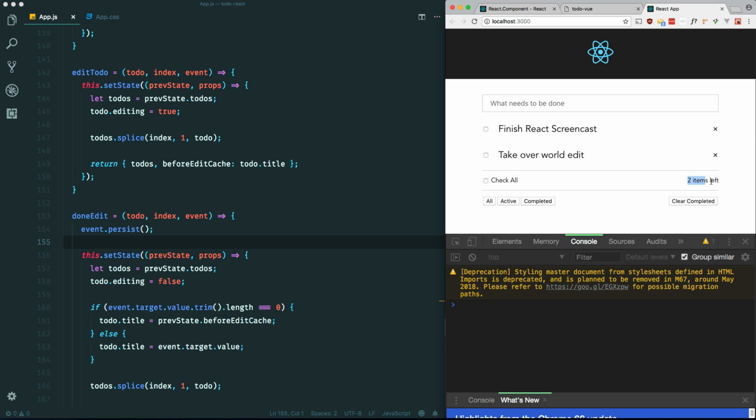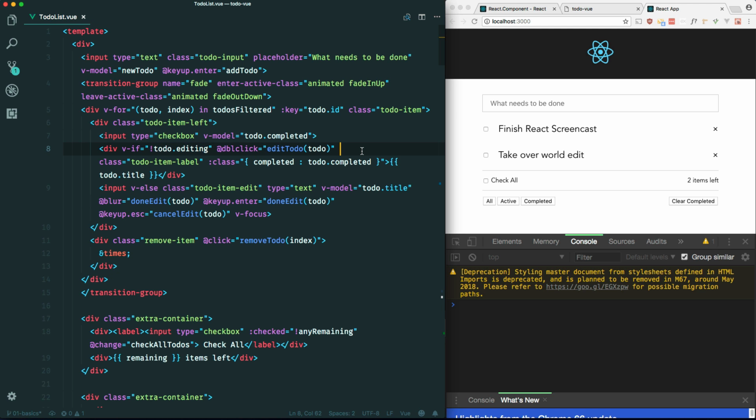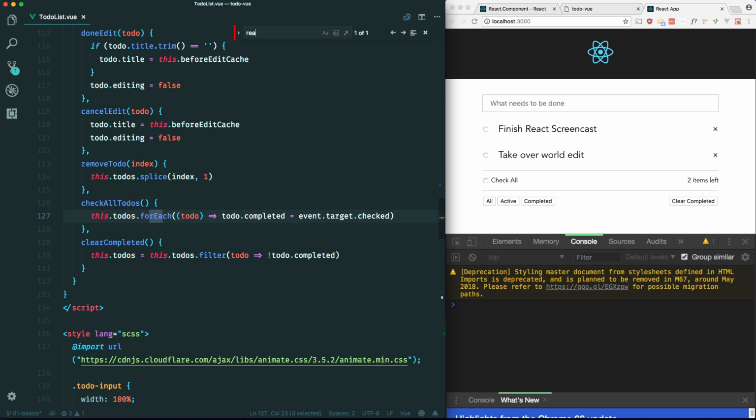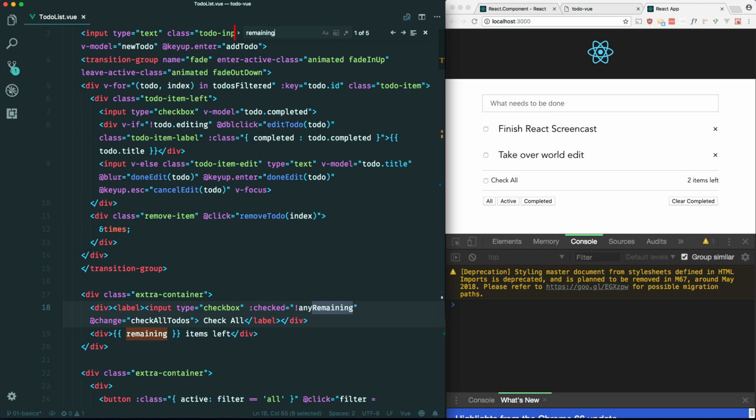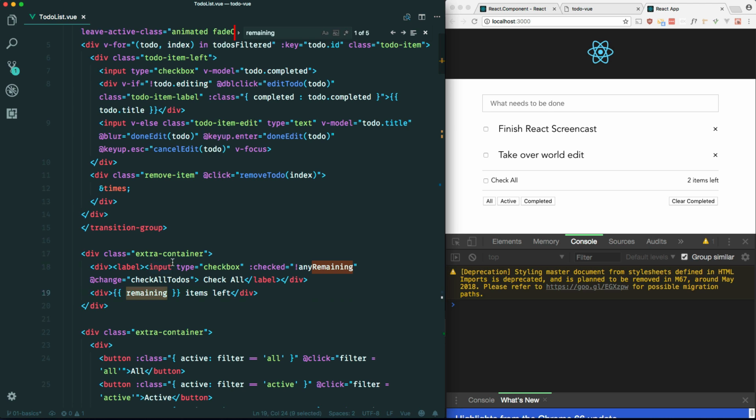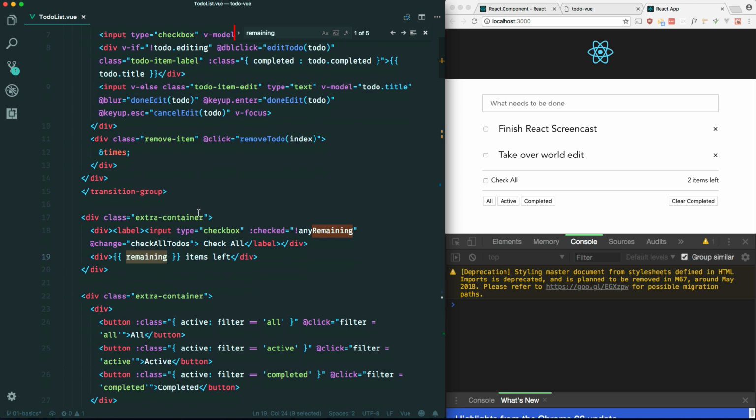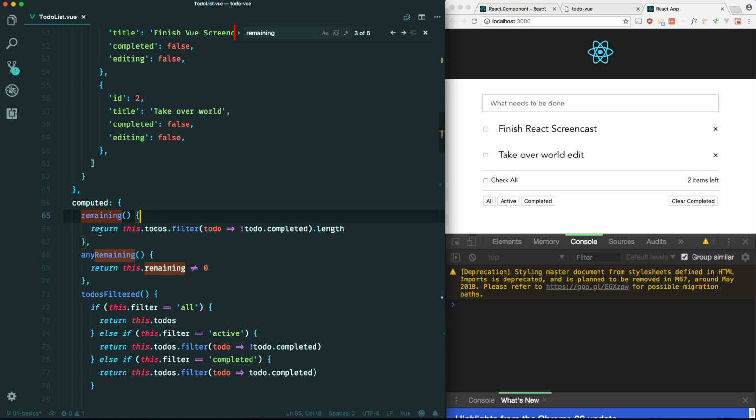Okay, so let's start with this since it's probably the easiest. We just want a remaining count based on what we check. So if we check all of them, there should be 0 items left. If we check out view, let's see how we did that. I think I have something called remaining. Yes, so right here, I have a computed property called remaining. All it's doing is filtering the to-dos array and only counting the ones that are not completed. So let's go ahead and copy this.